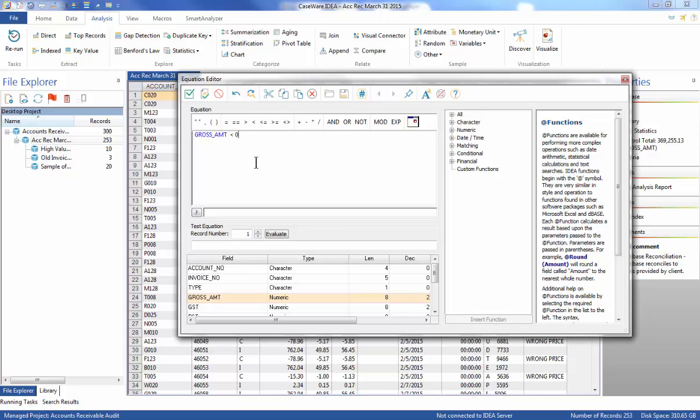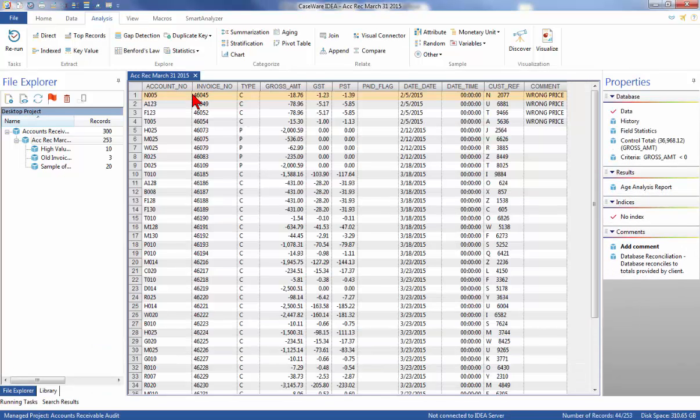Validate and exit. And there are 44 items, including 10 unallocated payments. We'll clear the criterion once again.